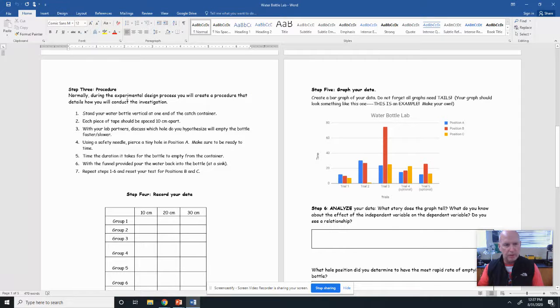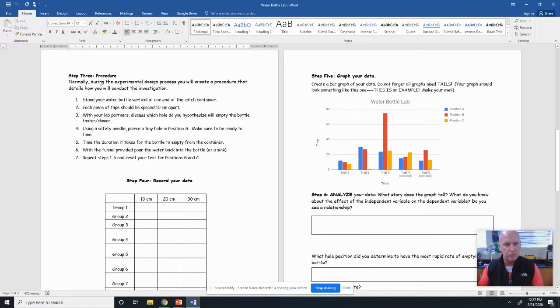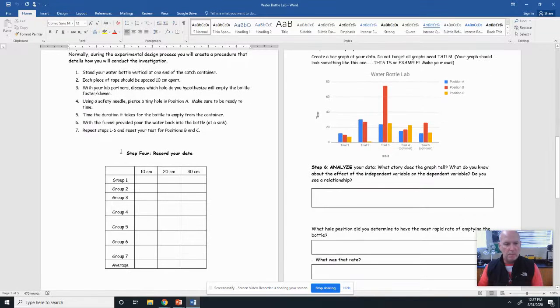Here's page 3 right here. Step 3, it says, normally during the experimental design process, you will create a procedure that details how you conduct the experiment. Well, I've already done so for you. So we're going to conduct the experiment. You're going to come up with data for your particular group, and you're a group of 1. So you're just going to be the first column right here. Record data for your 10, your 20, your 30.